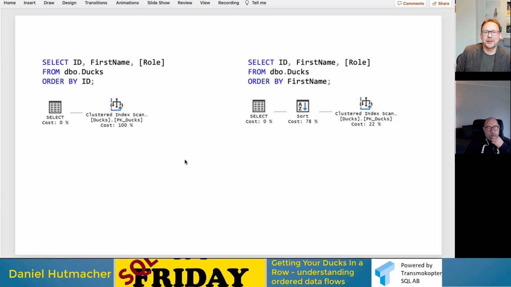Suppose we order the information by first name instead. That would introduce a sort operator. And sort operators are great in one sense, but they can be a bit of a performance issue in another sense.